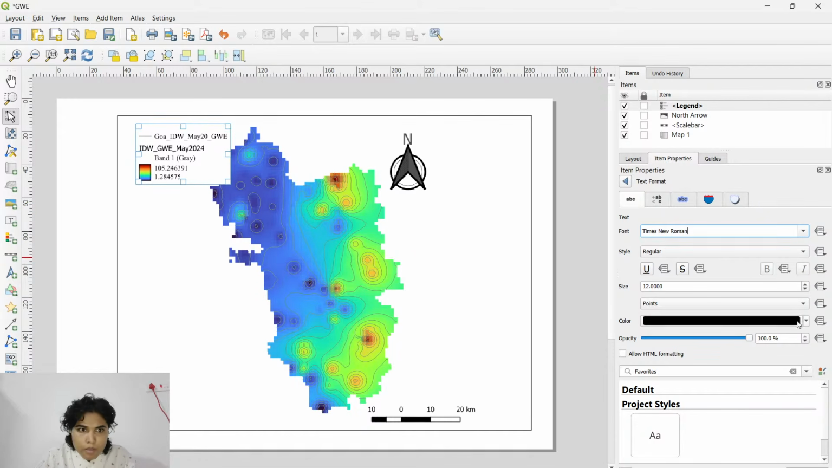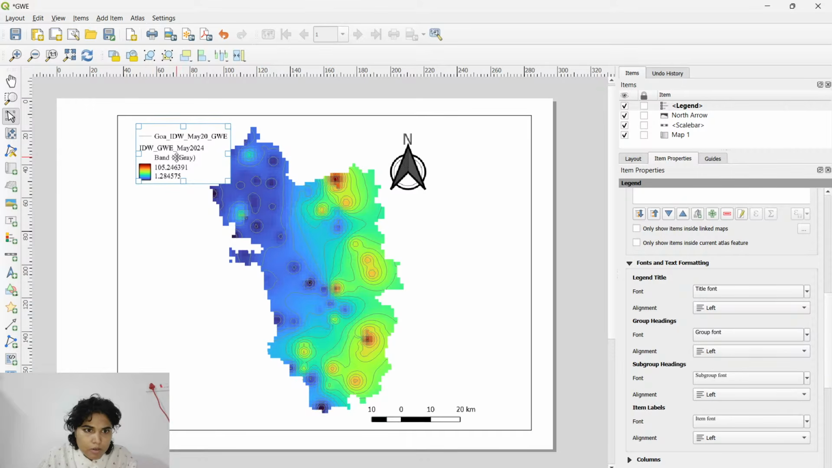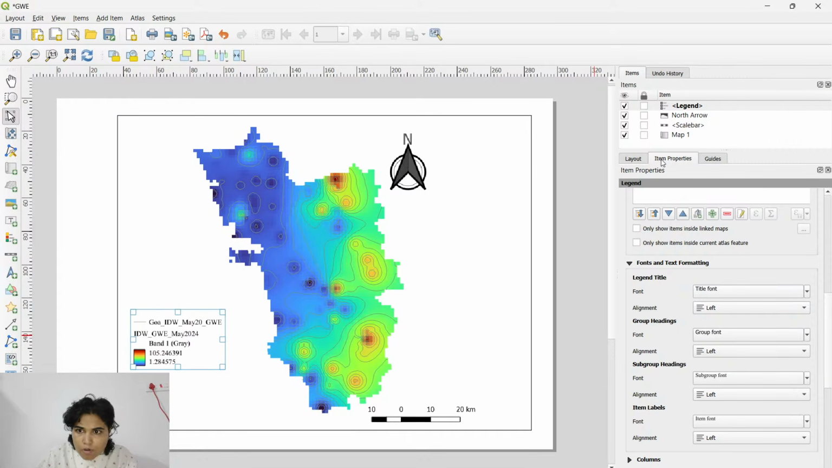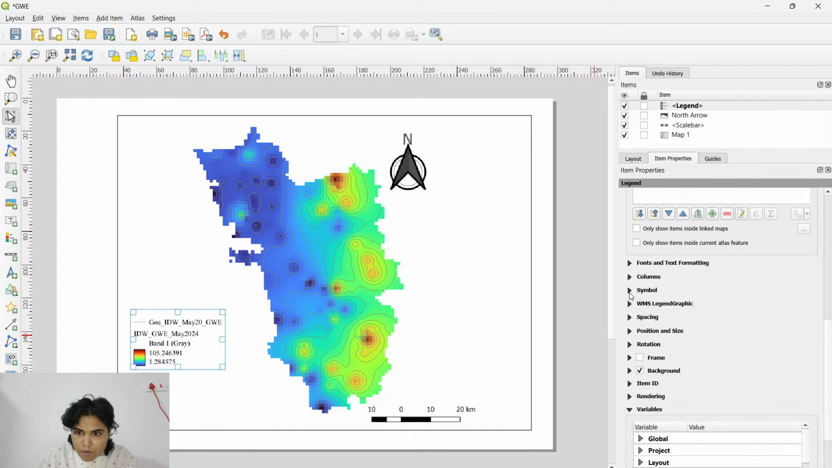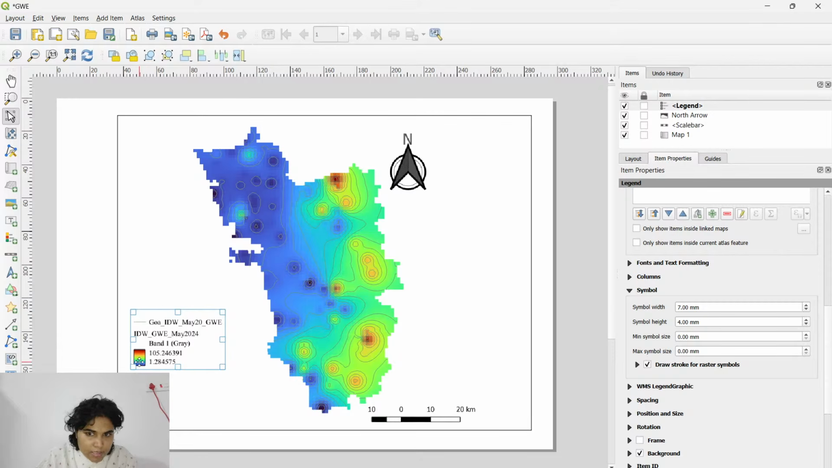Times New Roman, and you will have to change it at multiple levels just to be consistent. Okay. If you want, you can change the symbols. For example, I want this symbol to be a little lengthier. So I'm changing its height. I'm increasing its height. Oh, sorry, not here.